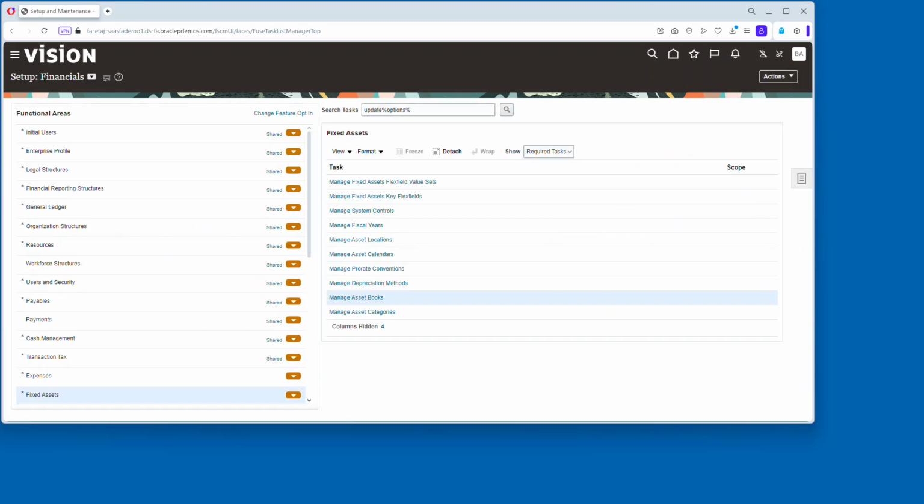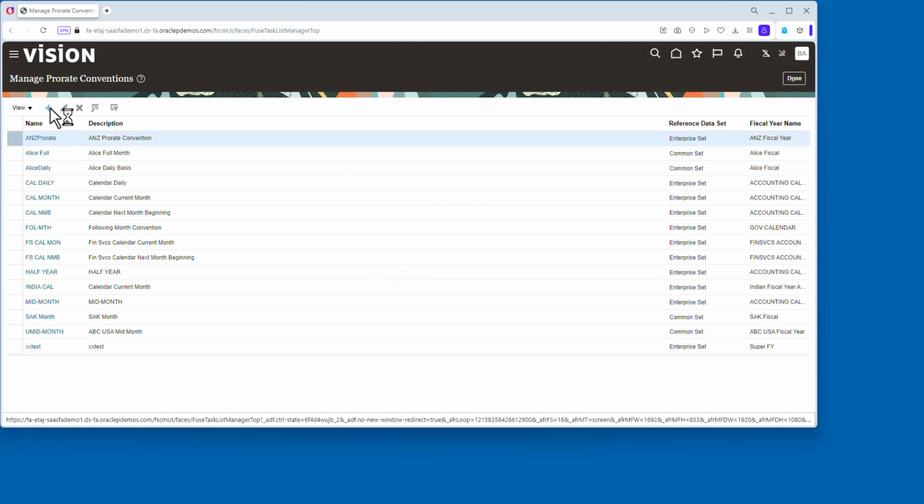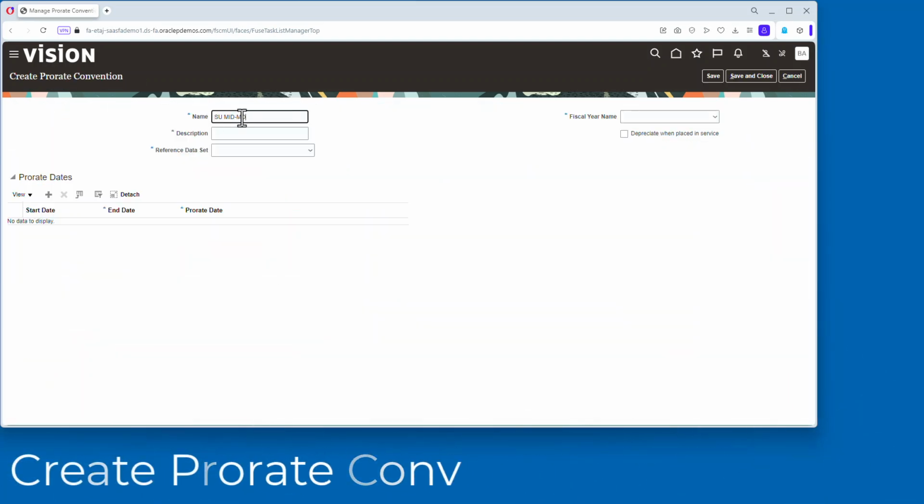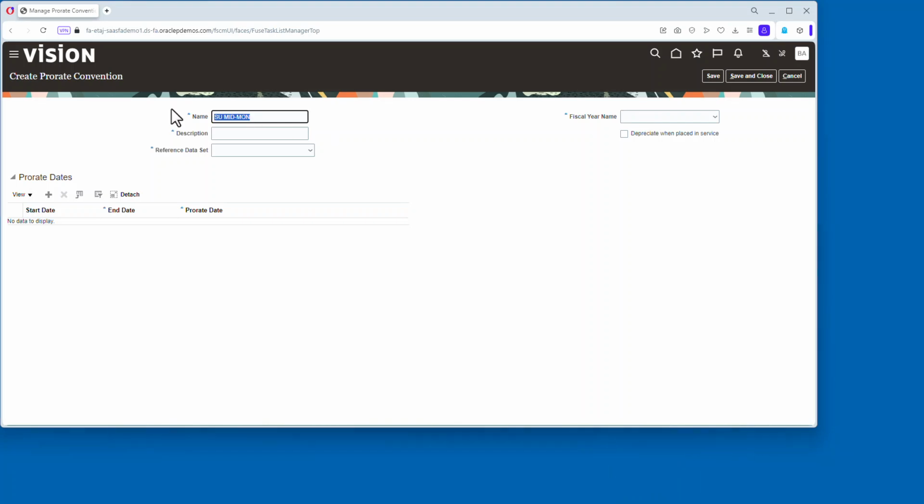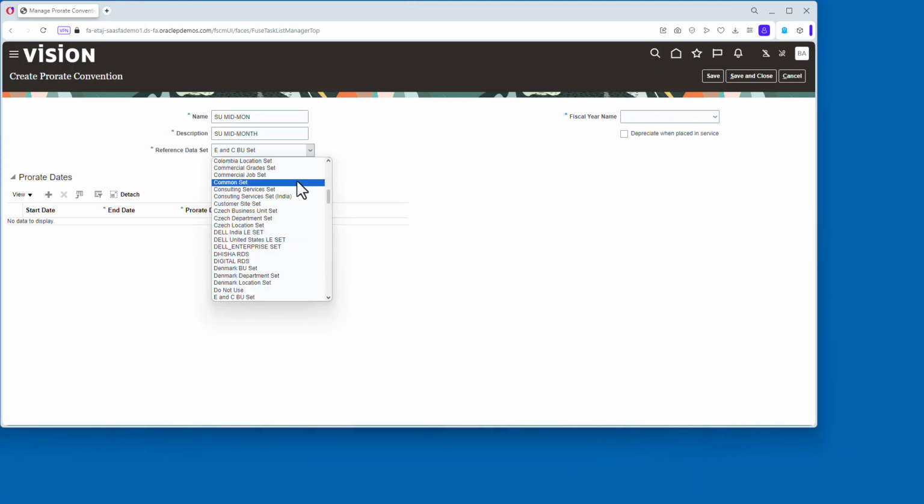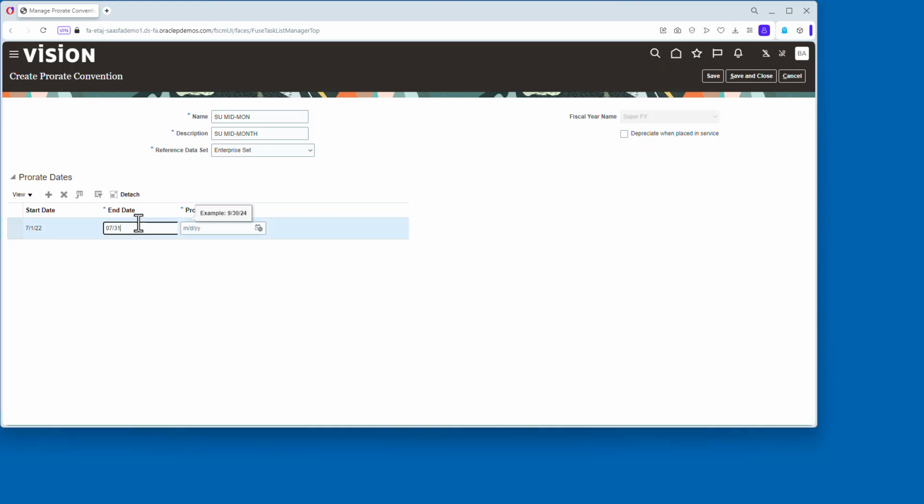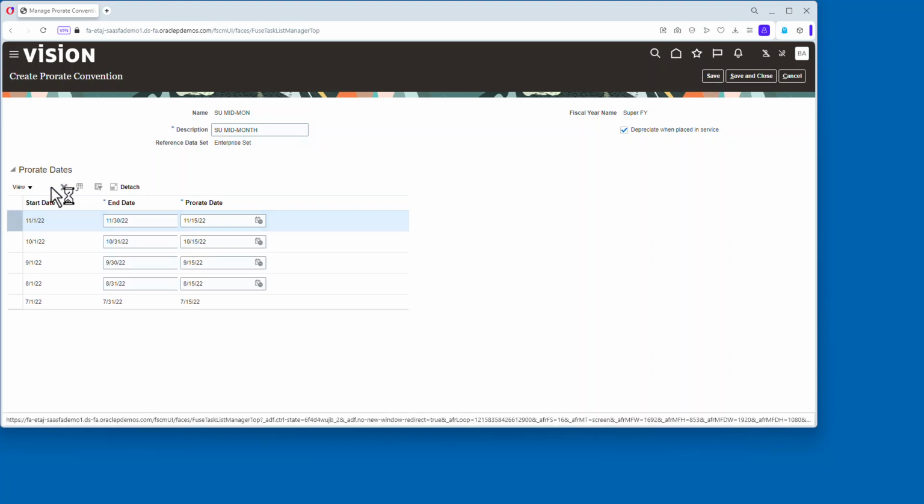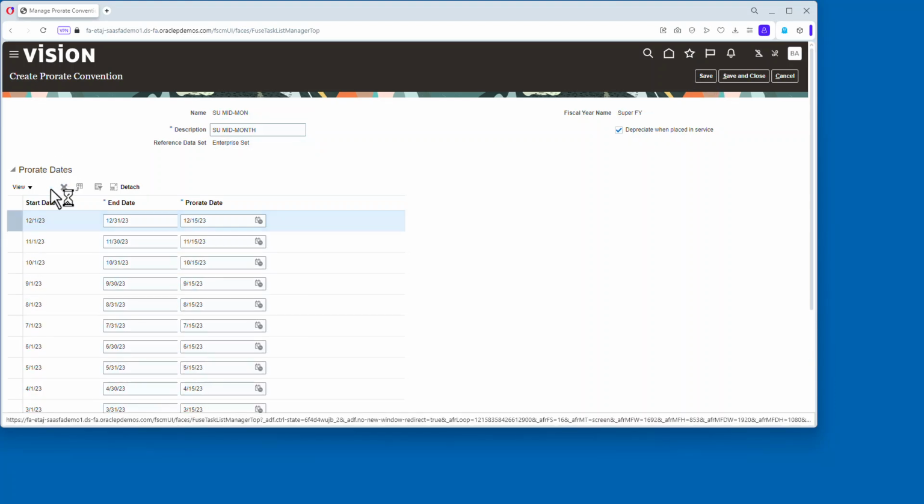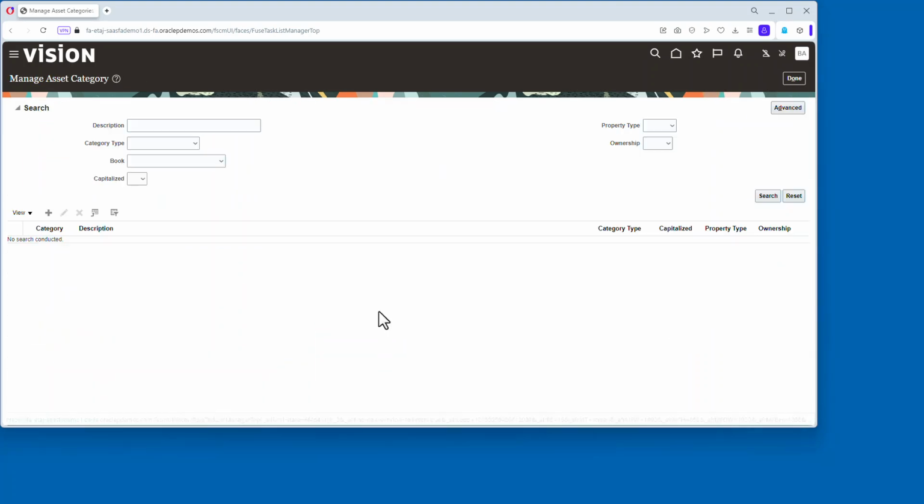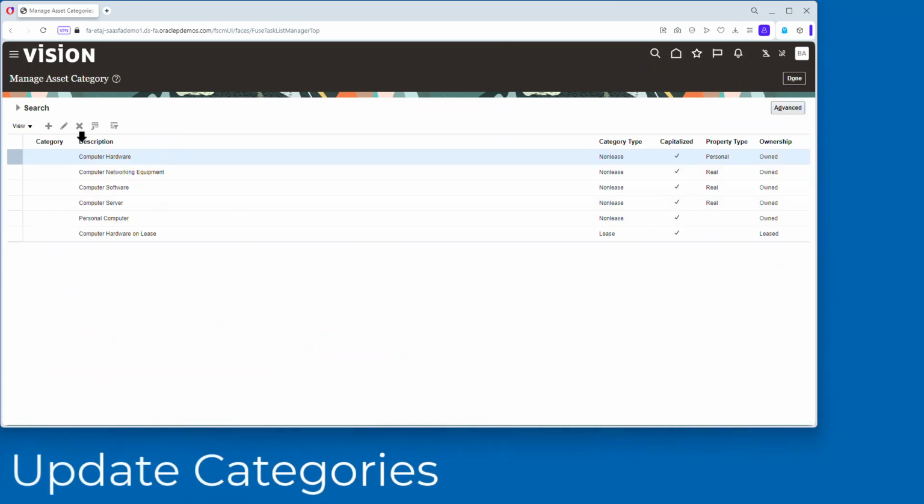We are all set. Next up, I'm going to set up some prorate convention, mid-month. I'm going to assign to the enterprise. I'm going to use the fiscal year name, the super, and then we'll detail this out for a bunch of years. And that'll do it.